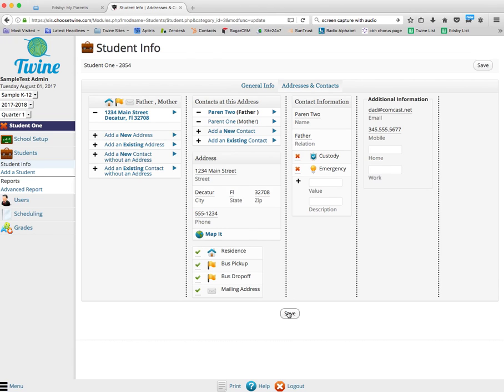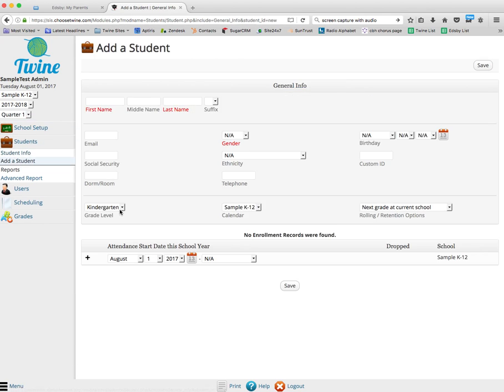Now suppose I have a sibling. So student 1 has a brother or sister who is student 2. So again, I'm going to come in here, right in the side navigation, I'll go to add a student, and I can start all over. So here is student, and last name of 2. And again, I need to specify gender, and I can fill out other information if I want. Grade level is always a good idea. And I'm going to go ahead and save that.